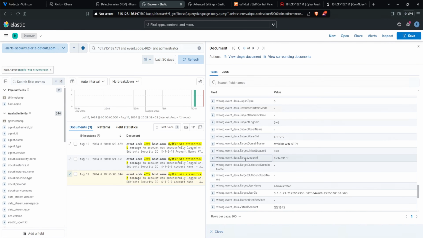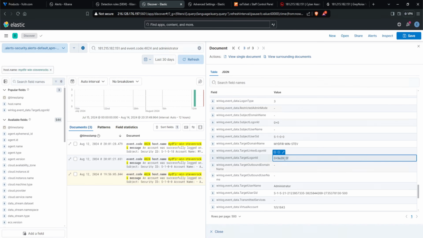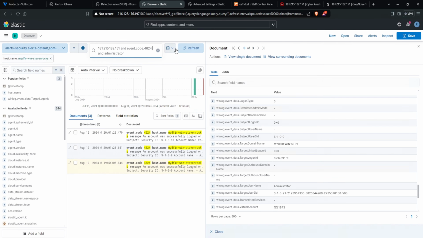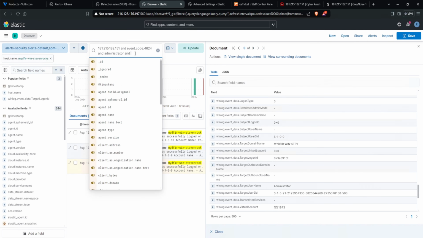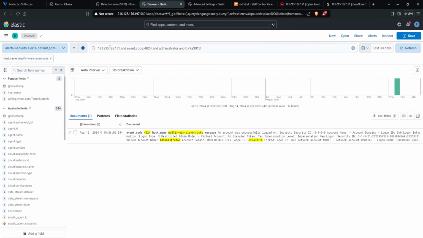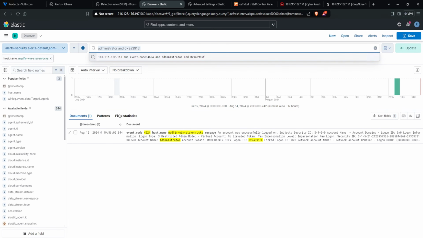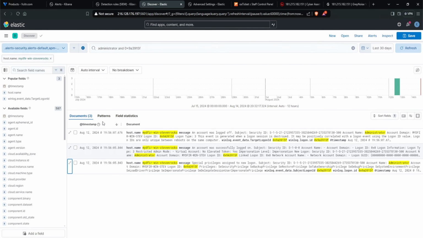Scrolling down, I do see this target logon ID as this particular value. I'll copy this value and paste it into my query. Now what I can do is remove my IP address and the event code 4624. So leaving it like this, now I have 3 additional events.